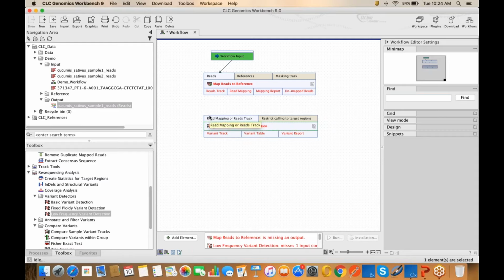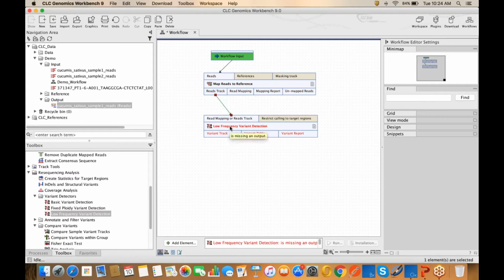So where is the read mapping going to come from? It's going to come from my map reads to reference. So the output of this goes to the input of my variant caller, and what I want as the output from this workflow is my variant track. So I'm going to right click, and tell the workbench that I want to output a variant track from this workflow. Again, this is just conceptual, just to show you how to build an end-to-end workflow.